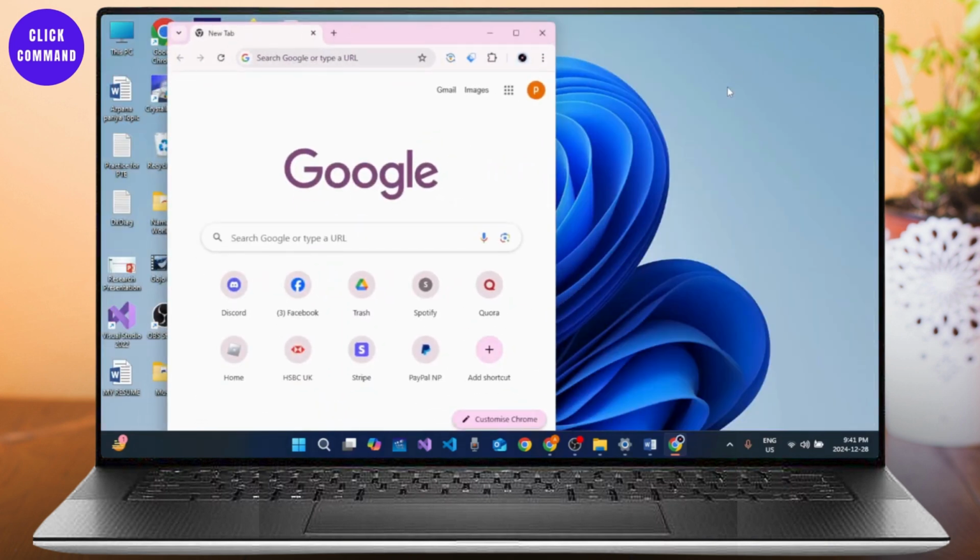And that's it. These two methods make it super easy to go full screen on any app or window in Windows.